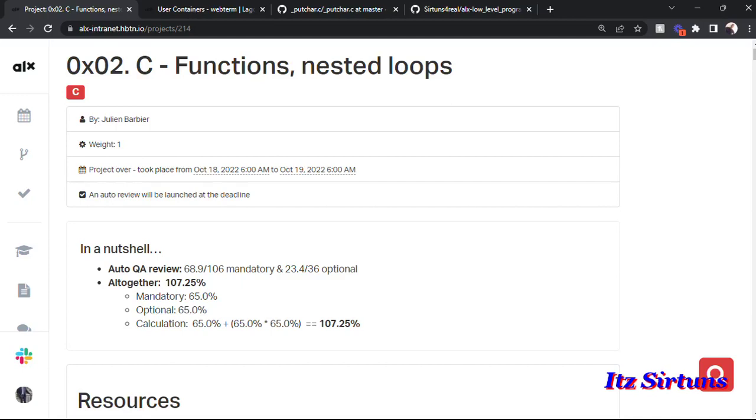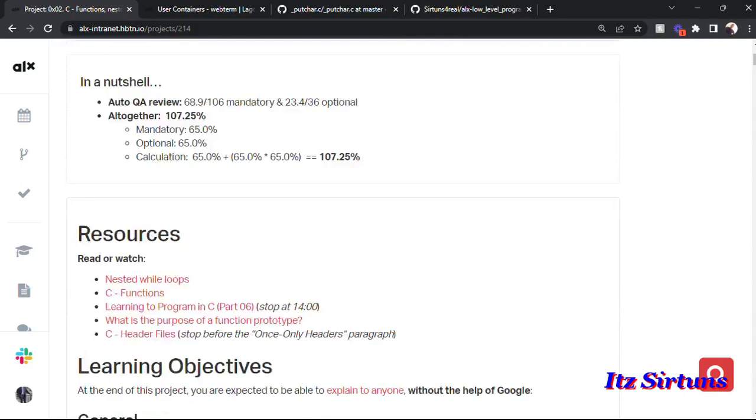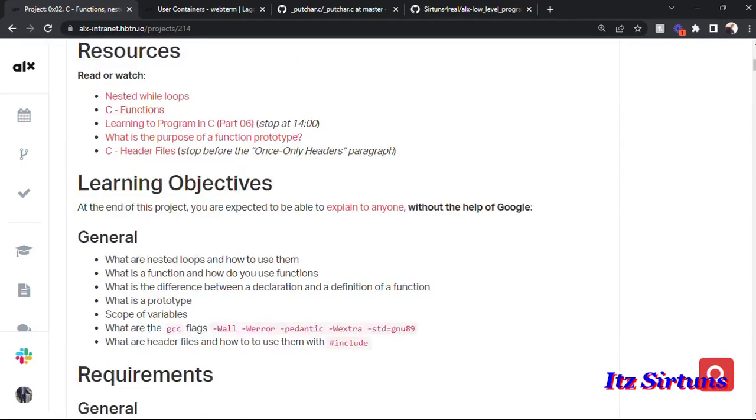Alright, so in this tutorial we'll be looking at the 0x02.c, that is C functions and nested loops. Once again, I would stress the importance of going through the resources provided. It's very important that you check all of the resources before completing your project. Very important. This video is actually very nice. When you watch the video, you can stop at 14 minutes.